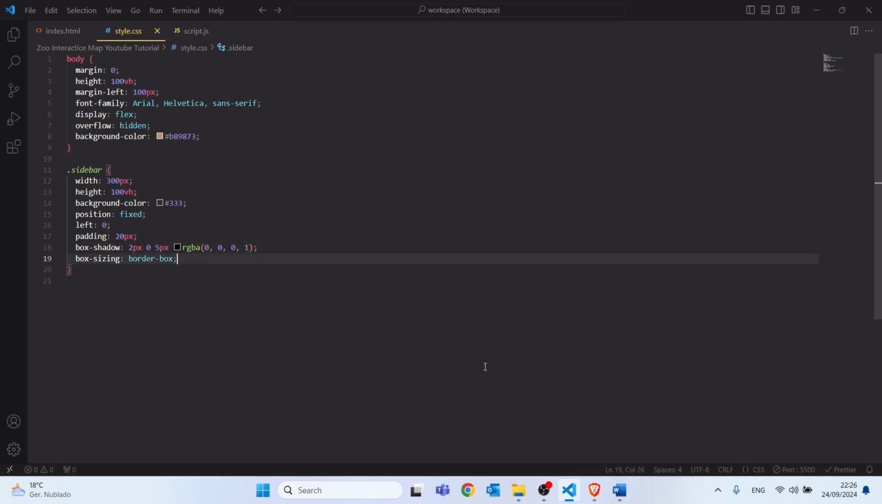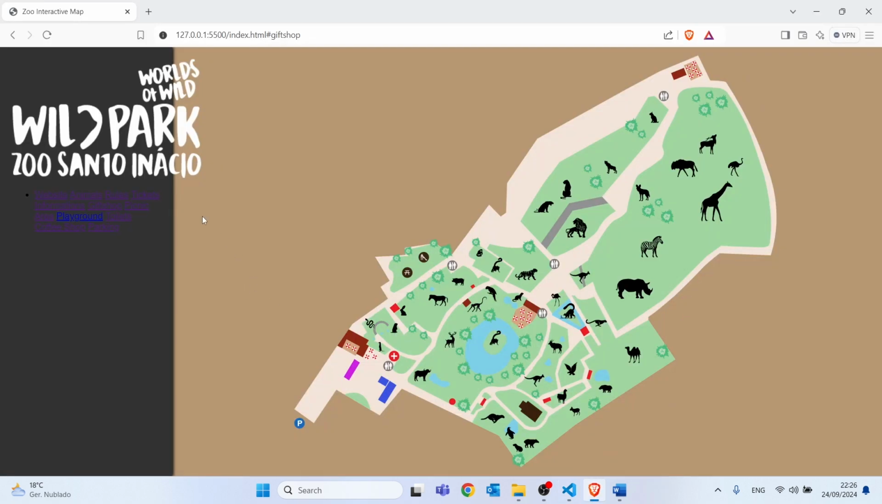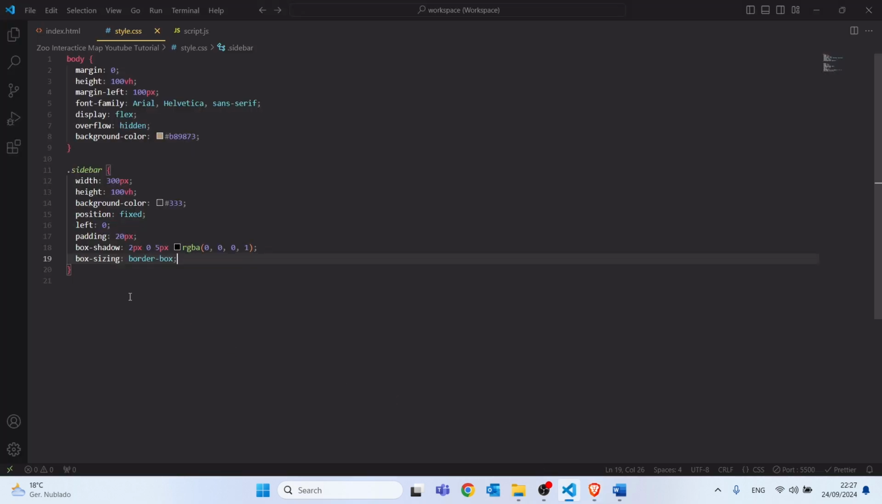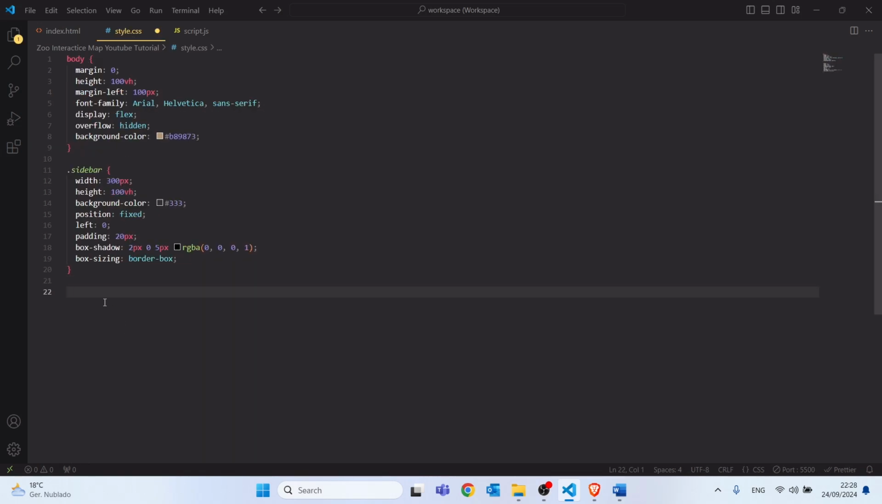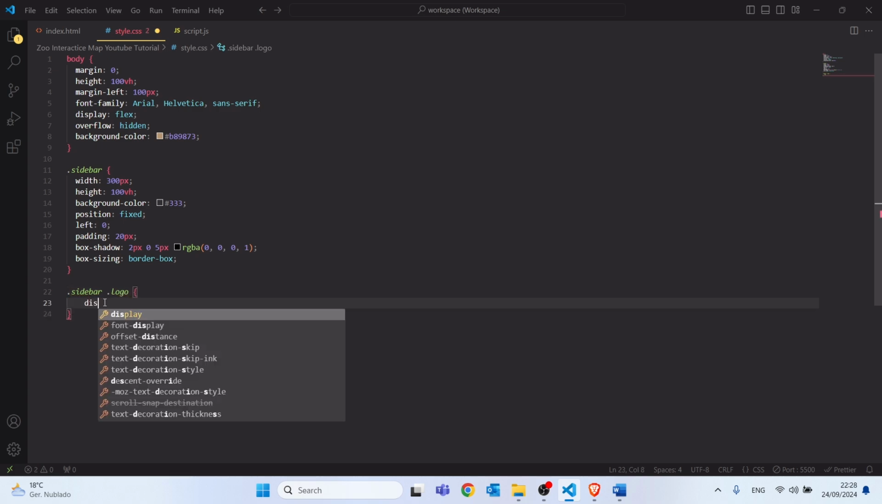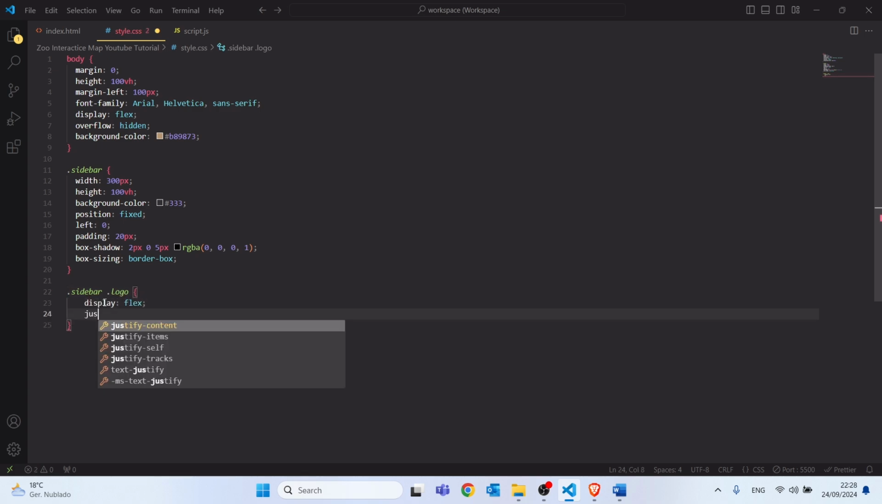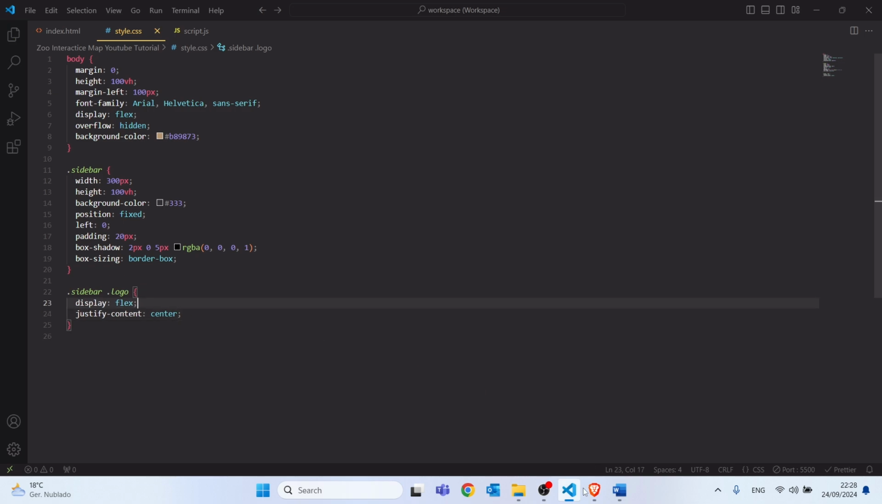Let's go back to the map, and we can already see that this navigation bar looks much more appealing now. We can immediately see that something is quite off, that is the logo. We will need to adjust its position and size, and that's exactly what we are going to do right now. On the CSS, since this logo is inside the sidebar, we will define .sidebar .logo with curly braces and type display flex and justify-content center.